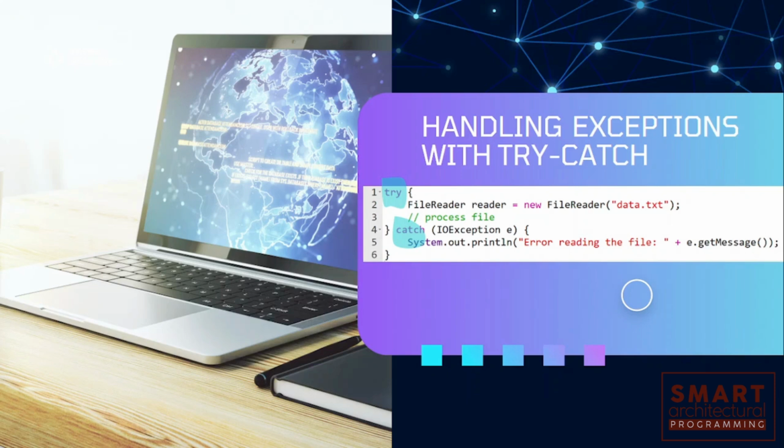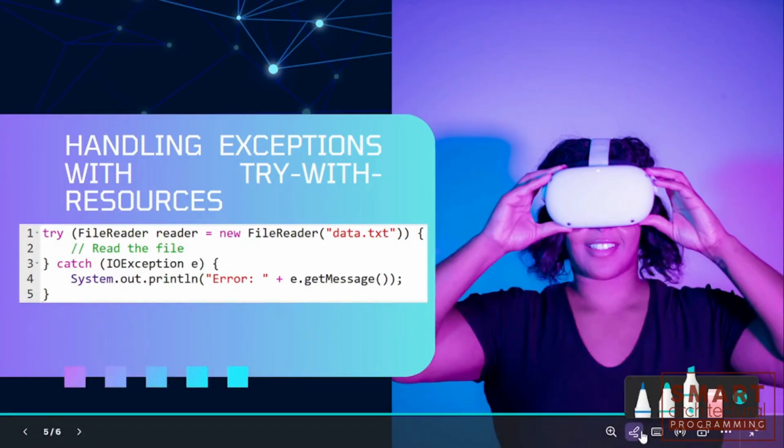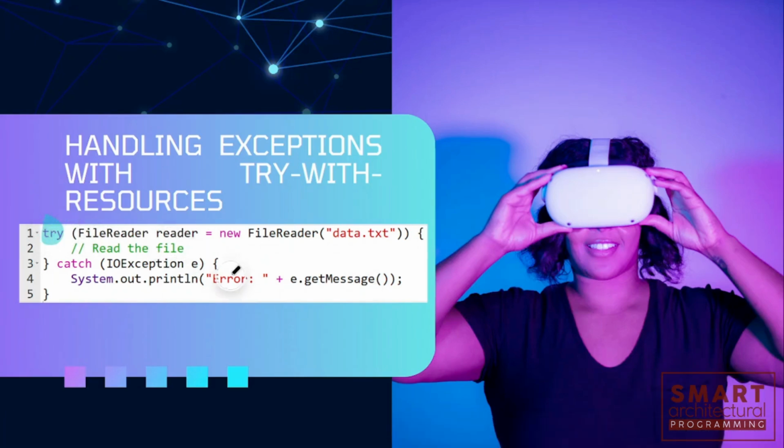So with that, let's focus on how to handle exceptions with try-with-resources. That's another thing within Java. We have try here, right? And we have catch here, like we did previously. Java provides a cleaner way to handle exceptions with resource management using try-with-resources. Previously we just used try and catch, but there's a way to handle it more resourcefully within Java.